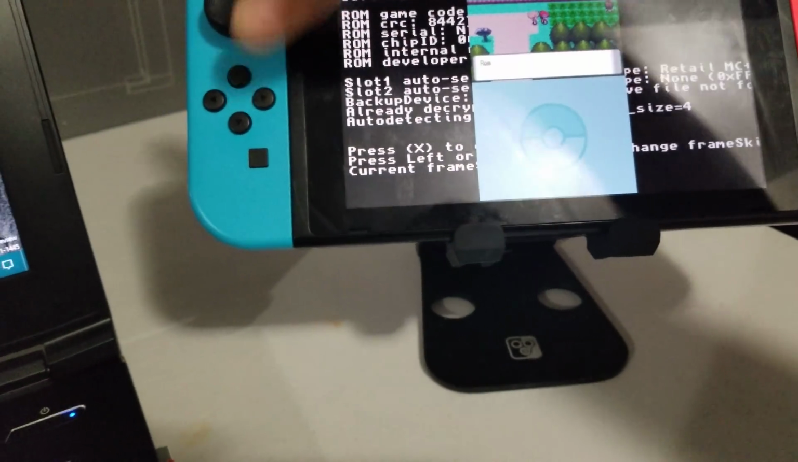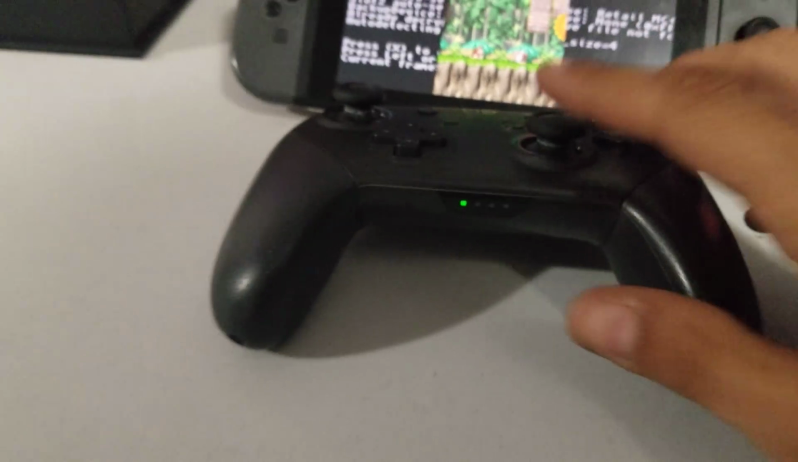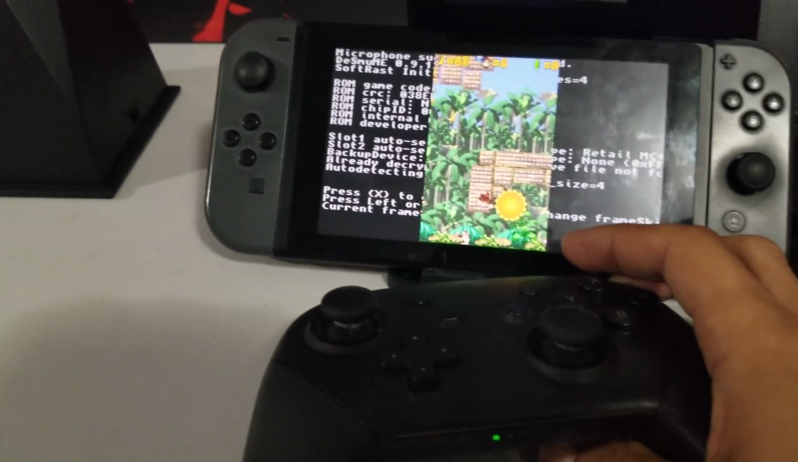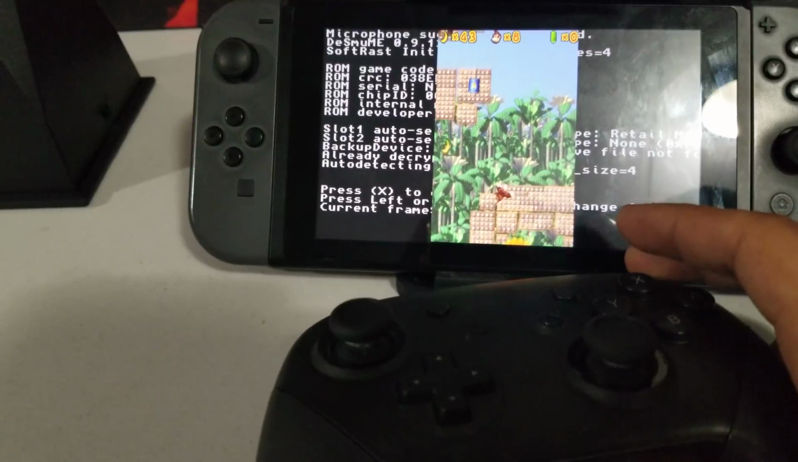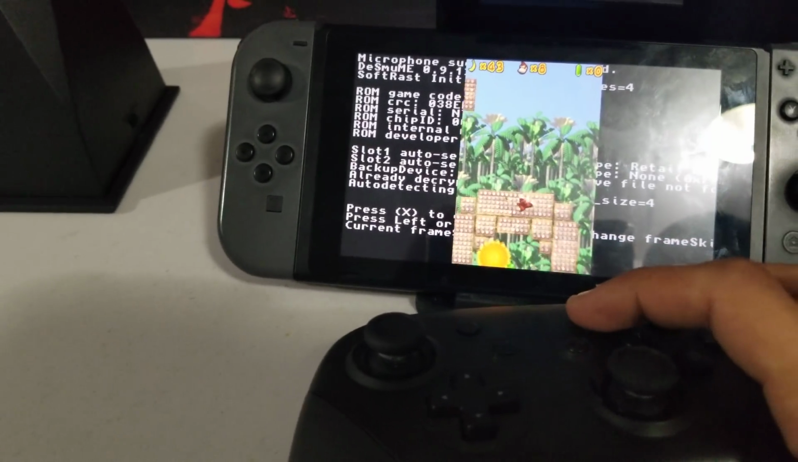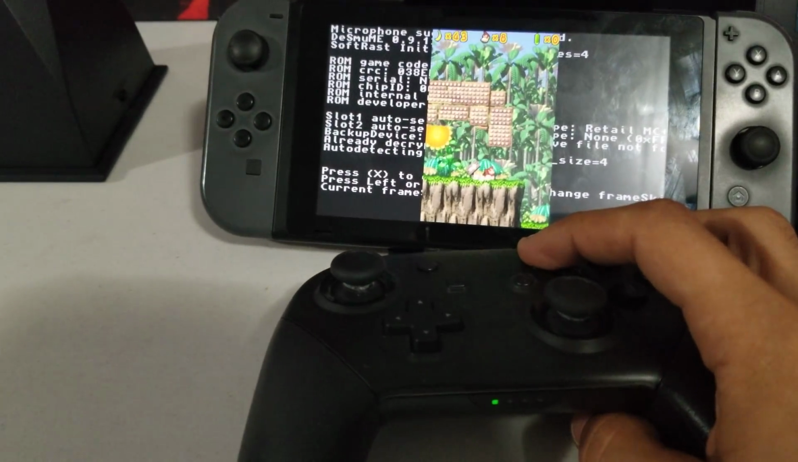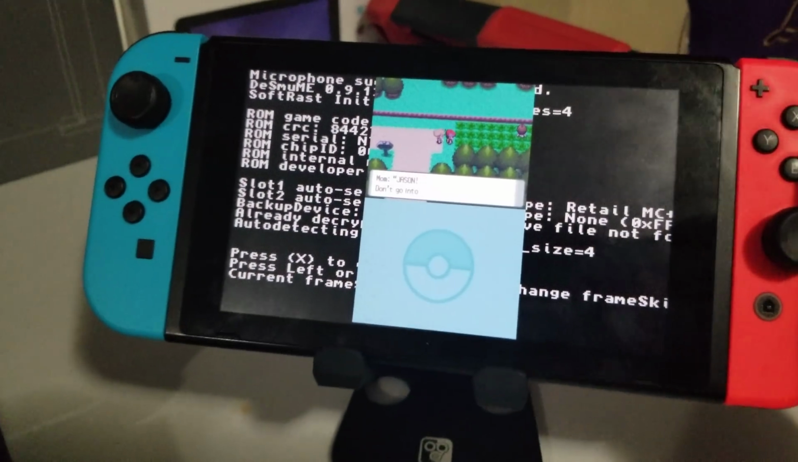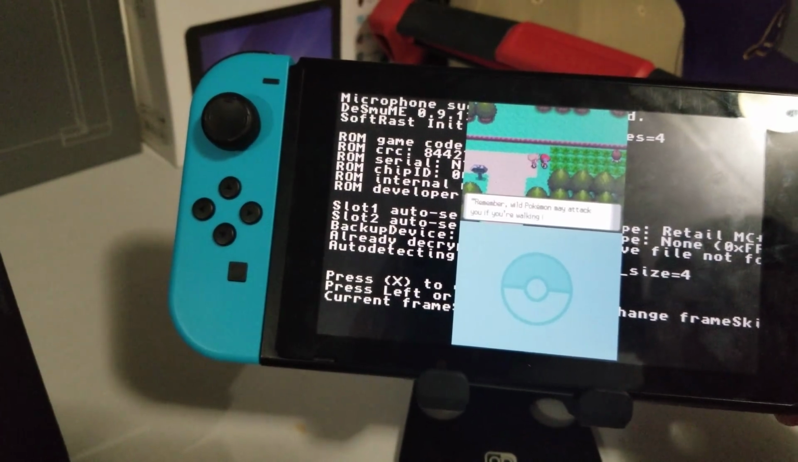Let's see if we can get into an actual battle. Donkey Kong. Pro Controller. As you can see, it's working. Start button, everything. Come on, let's stop all this writing. Let's get into a battle.